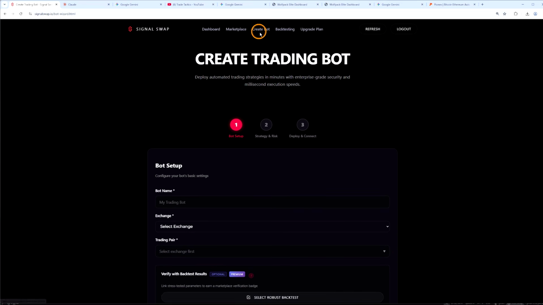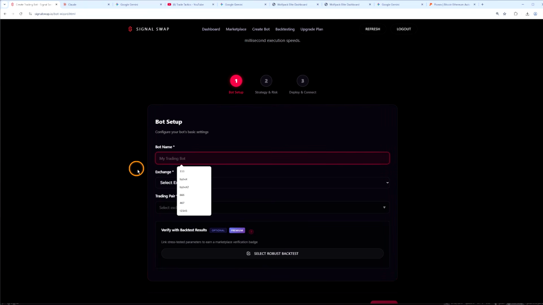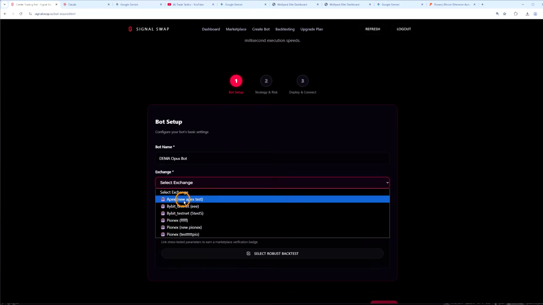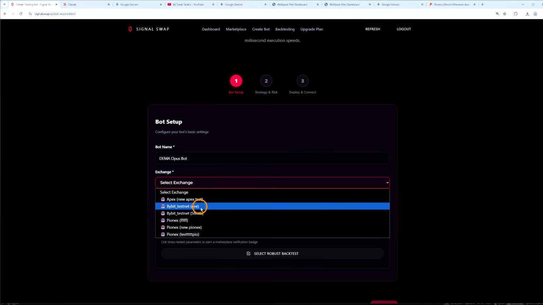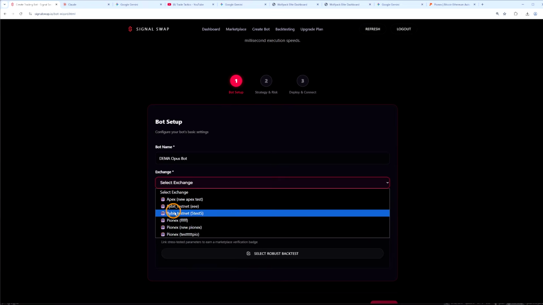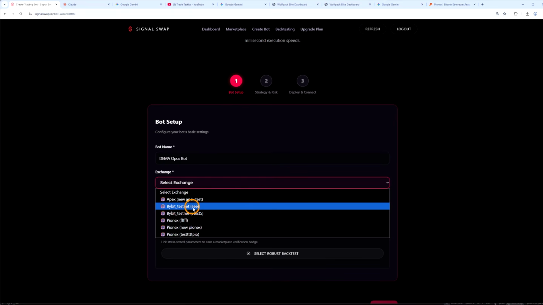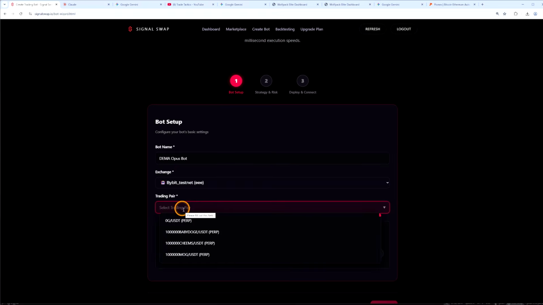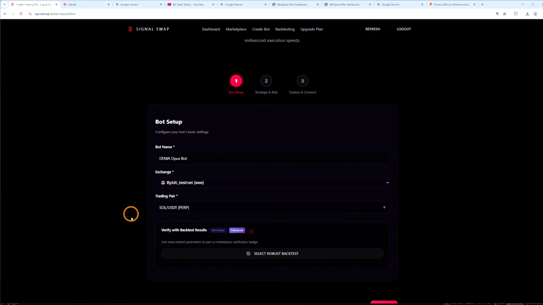I just go to the create bot section and give your bot a really good name. We're just going to choose the double EMA Opus bot. And I can run this on the Bybit testnet. There's a testnet, so you don't have to plug in real money if you just want to see if this functions in real time. And this is the Solana USDT pair that I'm going to use it on.